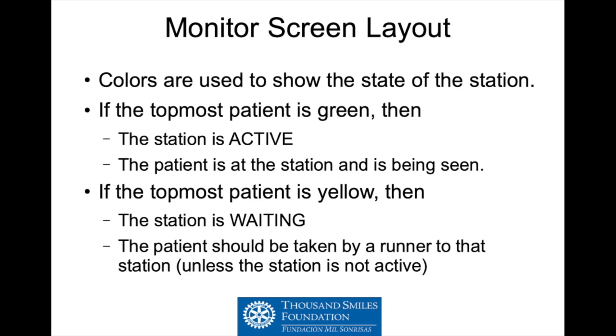As we saw, colors can be used to show the state of the station. If the topmost patient is green, then the station is active. There's a patient at the station, and that patient is being seen. If the topmost patient is yellow, then the station is waiting. This patient should be taken by a runner to the station, unless that station is in the away state.